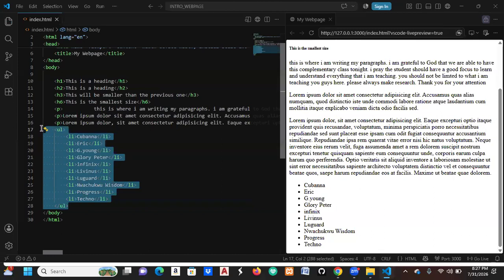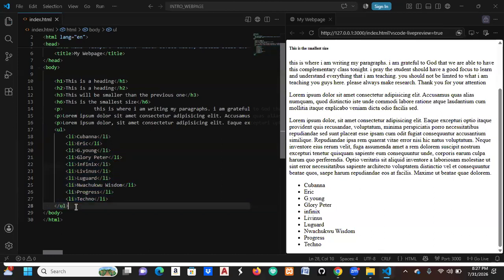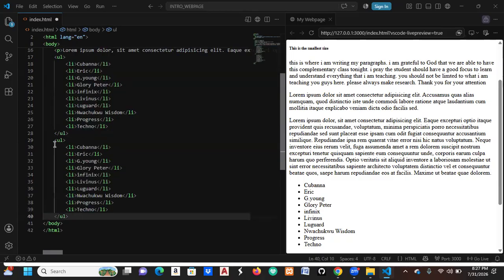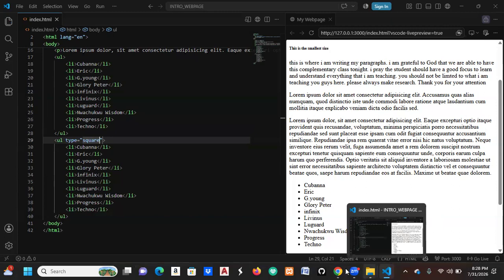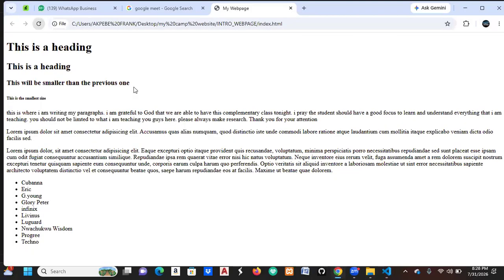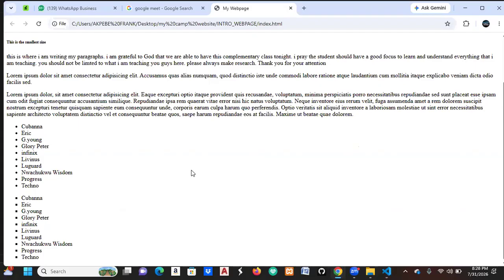So if I want to change this unordered list to another type, because we also have the square type, this one is round. All I have to do is go to the opening tag and add an attribute called type. Type is equal to square. So when you reload, you see that we now have a list.